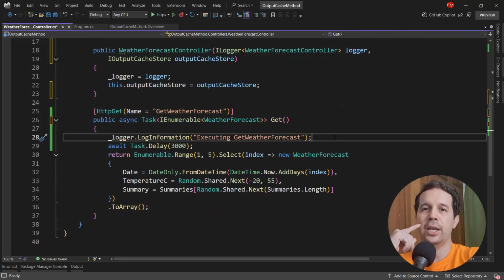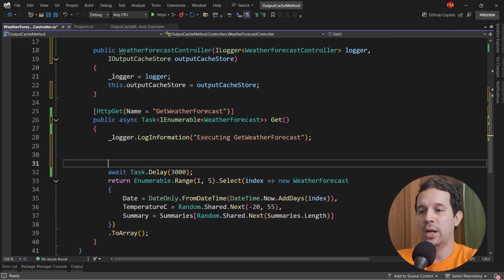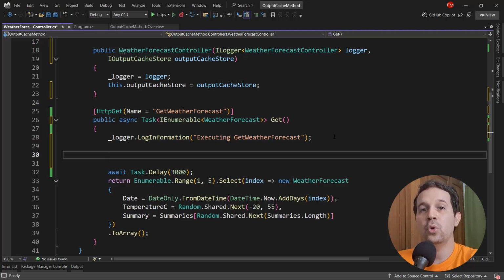So let's think about what we want to do. When I execute this action, I want to execute this, and then we want to go to the cache store to check if we have data for this action. For that, first we need a key, because a cache store works as a key value pair. We have a key and we have the data assigned to that key. So let me say here var key. Of course, every key should be unique. So for this action, we're going to have the following key: WeatherForecastGetAll.